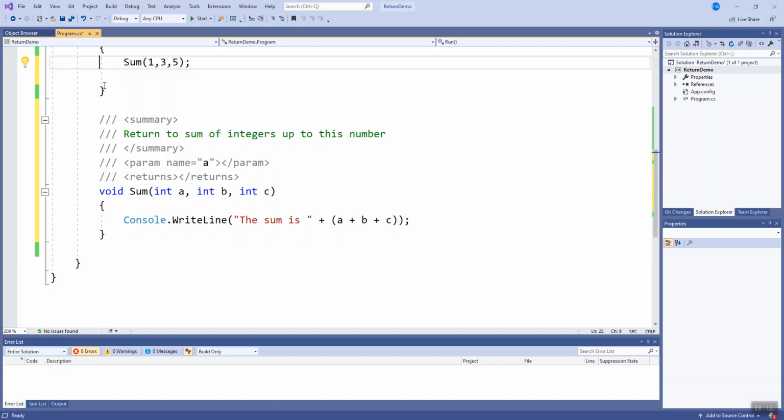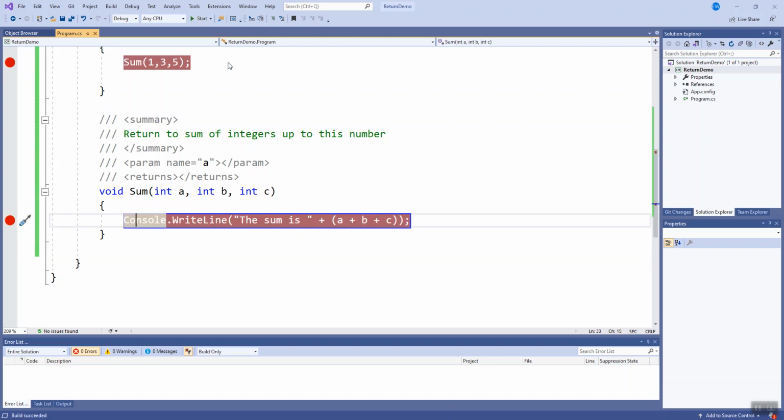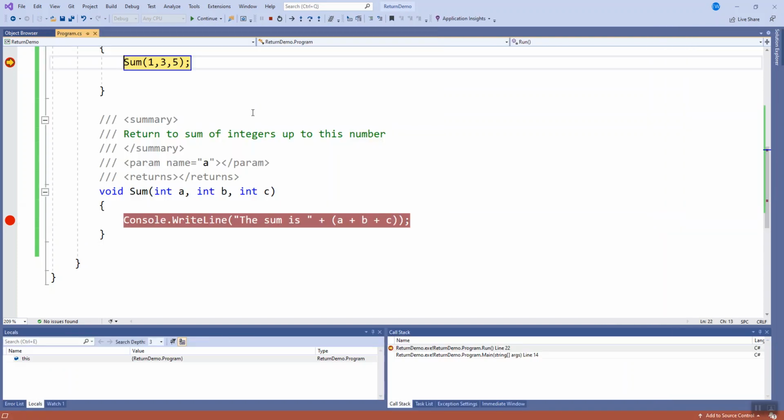I'm going to put a breakpoint using F9 on whatever line that is, and I'll run this program, and we'll see what happens. There we go. Okay, so there's our breakpoint. We're going to call the sum function and drop in 1 as the first parameter, so that'll come in as the A, 3 will come in as the B, and the 5 will get dropped in place of C.